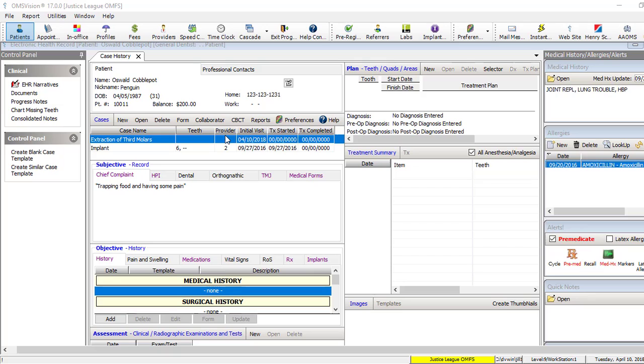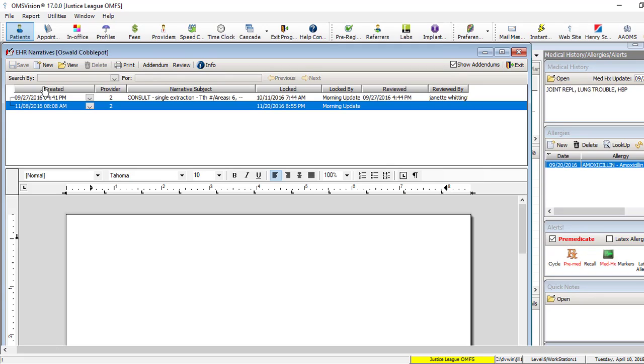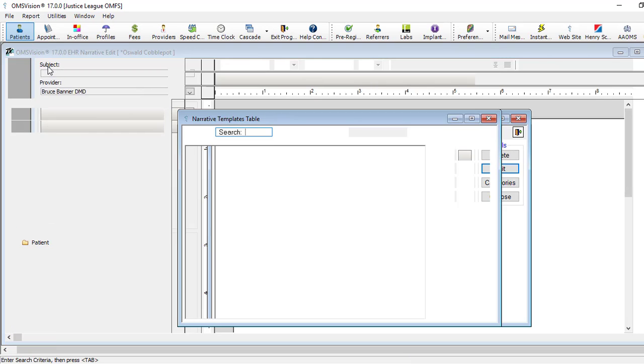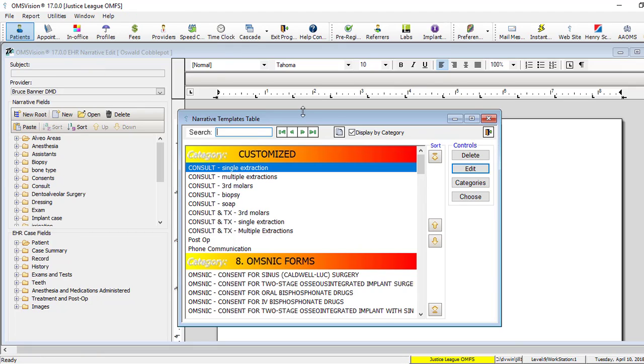The next feature in the EHR that I want to show you is the fact that we've added the open template window. When we go into the narratives, it automatically pops up. So it just saves you an extra click. Now when we click the new button to create a new narrative, when you enter in, it's going to pop up a window with the consent forms and the customized notes and everything right there for you. Of course, if you're opening an existing one, this won't happen. But on a new one, it's going to pop this up for you so you can scroll, pick, and go from there.